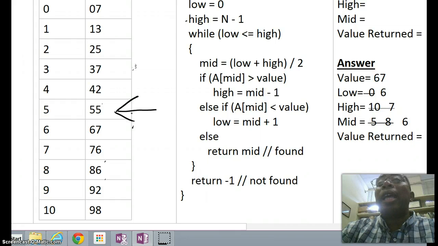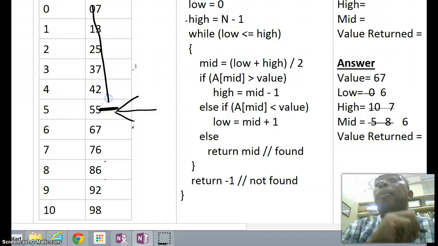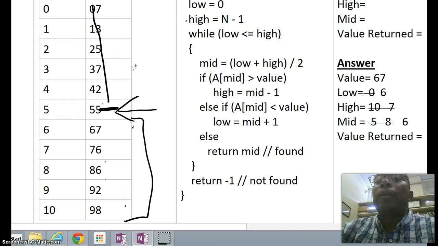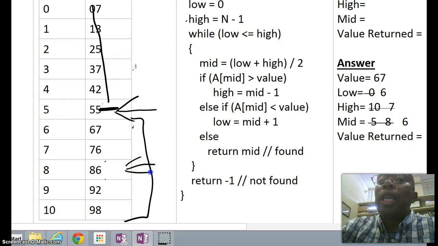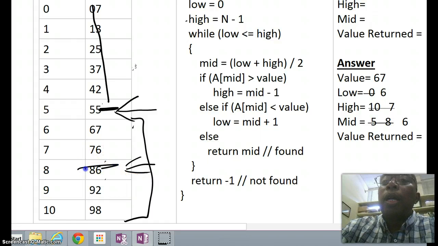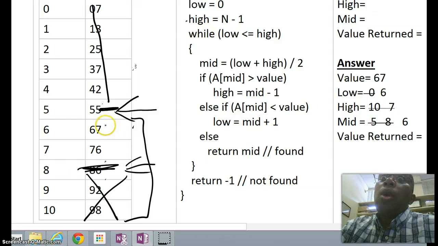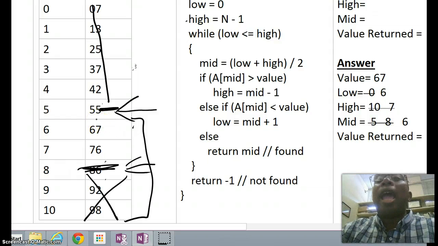And is that 67? No, it's not 67. 67 is greater than 55. So we can eliminate spot 5, but we can also eliminate the whole bottom part of the list with one comparison. Now we know that the number we're looking for has to be in spots 6 through 10. Then we can look at the middle of the list again. Is that 67? No, it's not that spot. 67 is less than that number, so we can eliminate half of the list again. With each comparison, we can eliminate half of the list. That's the concept of a binary search.